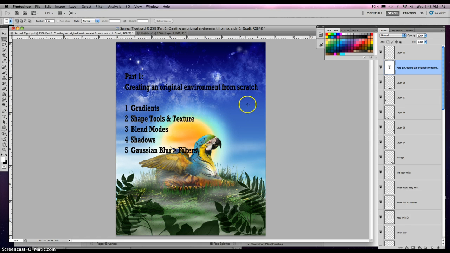So starting from scratch, we're going to play around with some gradients and the shape tools and texture. Maybe manipulate some of the texture from a picture. Blend modes, shadows, and then we're going to put some Gaussian blur from the filters on the shadows and things. So that's what we're going to try to do this morning, and not a whole lot. I just want to show you what's possible. Let me start from scratch and we'll see where we go.